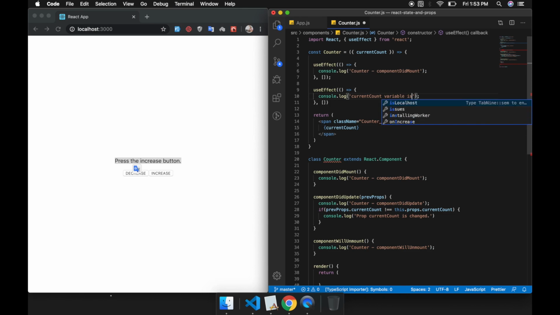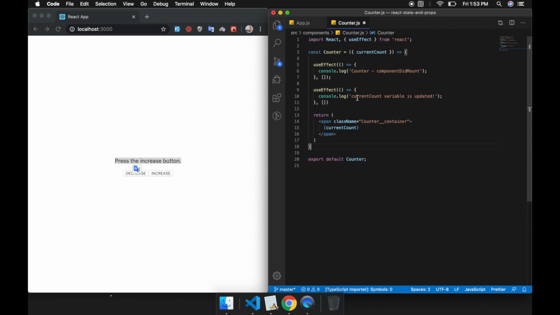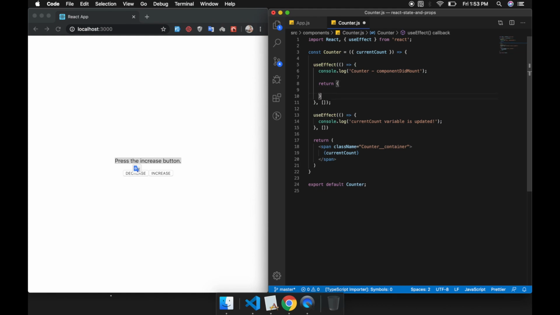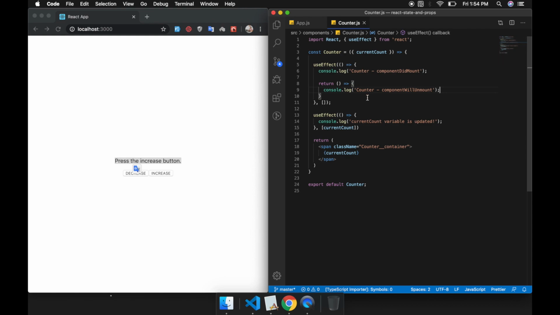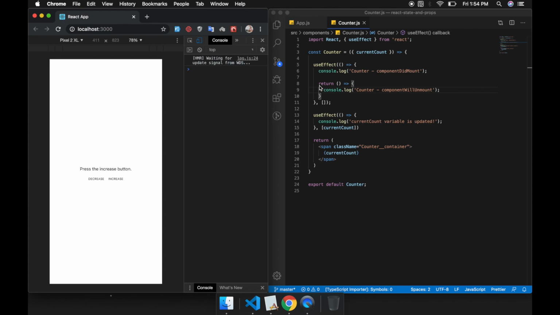When the current variable is updated, and then the component unmount is in here. Okay, I forgot to place the current variable here. So return a function. Okay, we will try this one. See in the console. Okay, first there is no component mount here because we are not mounting this component yet, and then just click increase.